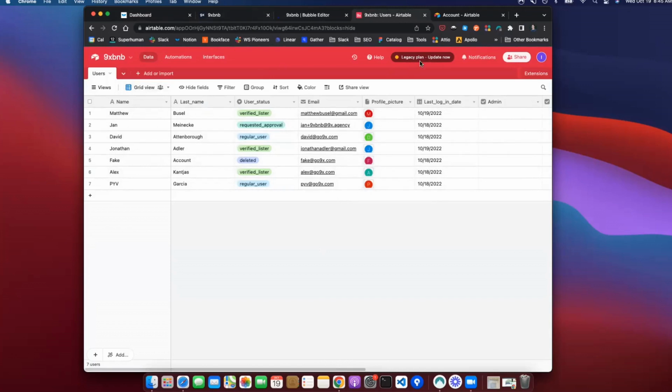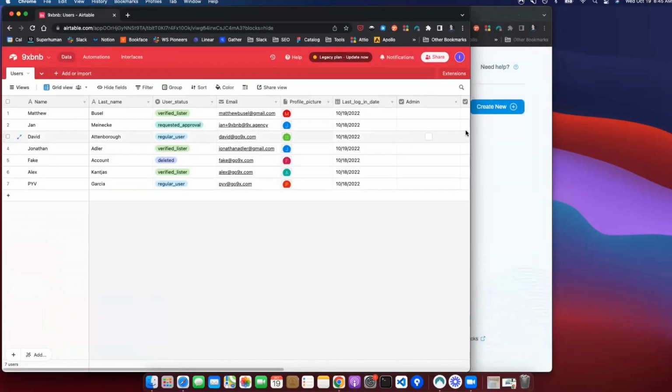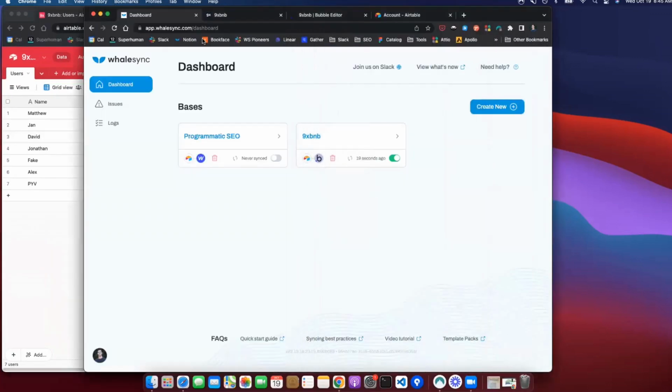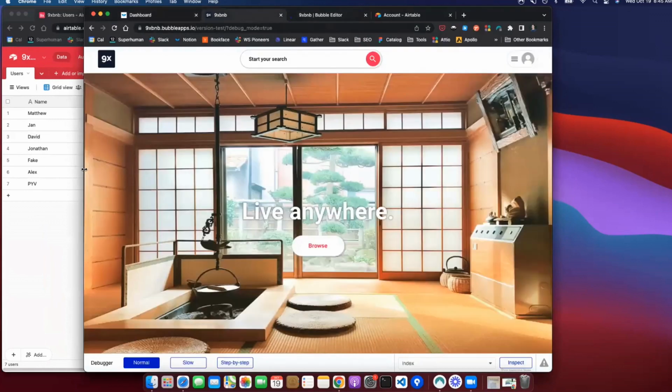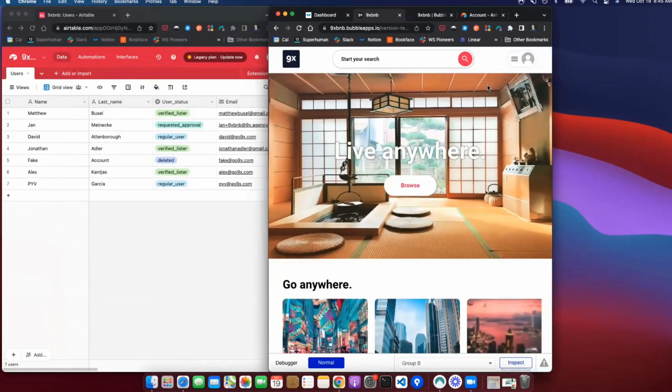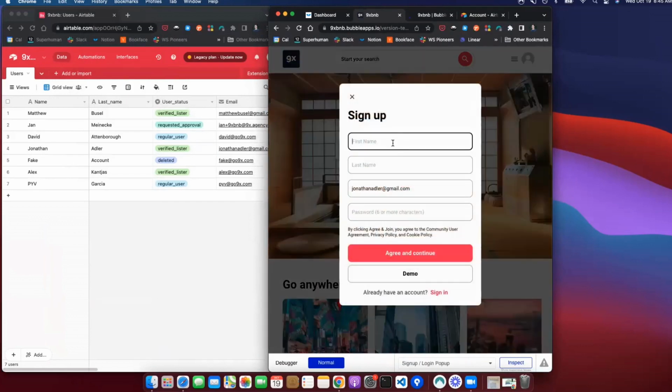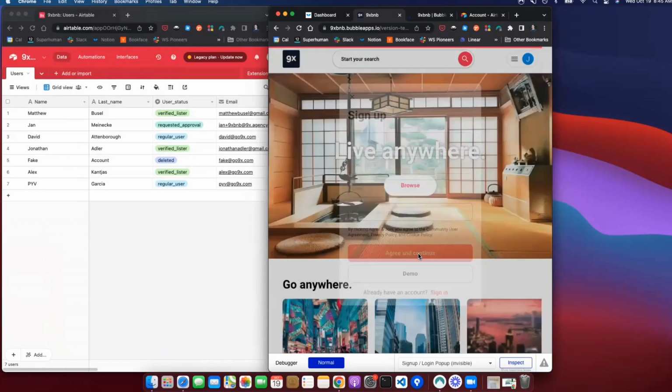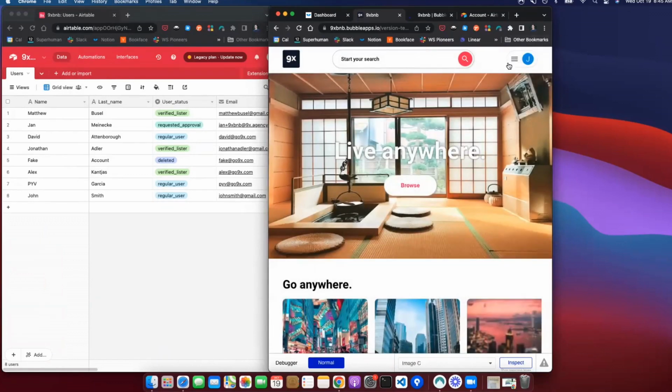And so let's pull this over here, so you can kind of see this side by side. Let's take a look at our Bubble app here. So if we go ahead and come back to our app and let's sign up. So let's create a new record. We'll call this John Smith. We'll give them an email and a password. Agree and continue. So John Smith is created in Bubble.